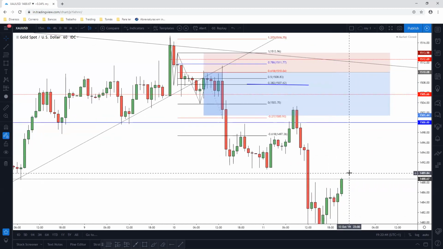Okay, so it was the first entry point. You can find we have everything on the bigger time frame, and also we have everything on the smaller time frame. Okay, let's go back on the H4 and let's try to find another entry.